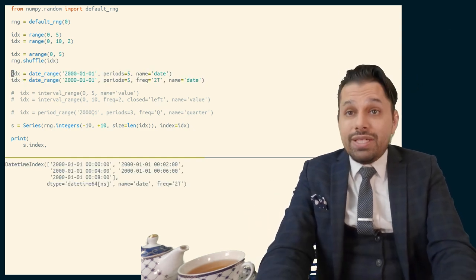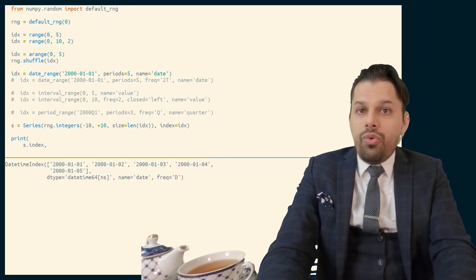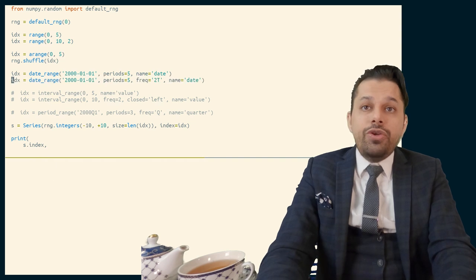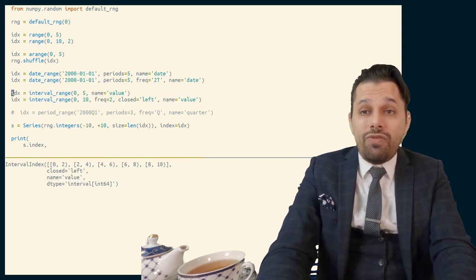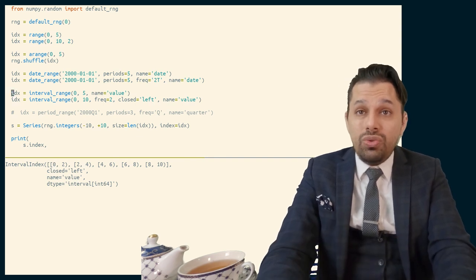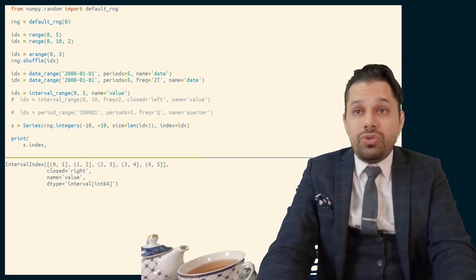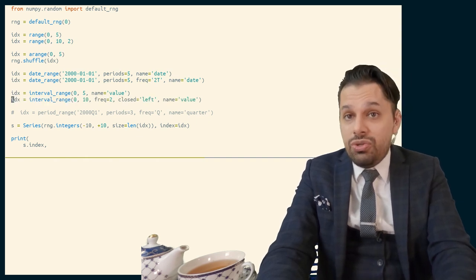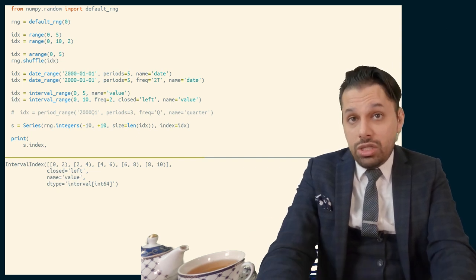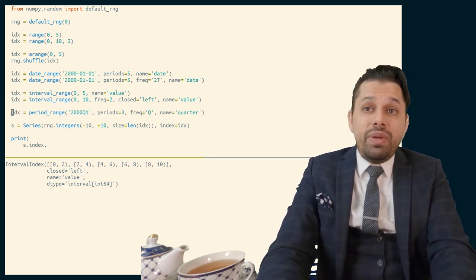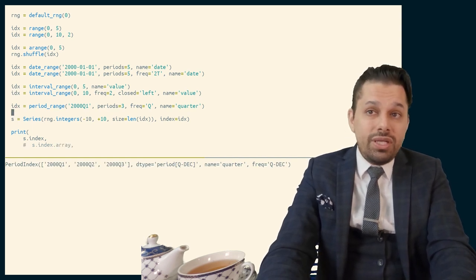There's a datetime index, and you can have a datetime index with a set periodicity, with a set frequency, and you can even change what that frequency is. You can have an interval index that says, if you're looking for a value between 0 and 1, between 1 and 2, or between 0 and 2, and between 2 and 4, with this particular notation for which side is closed. There's a period index. If you're looking for a value in Q1 of this year or in Q2 of this year, there are all these possibilities.